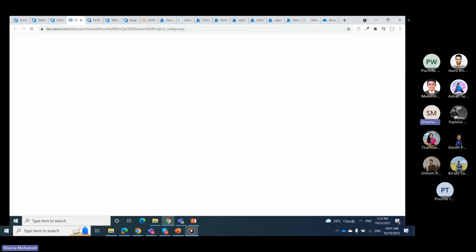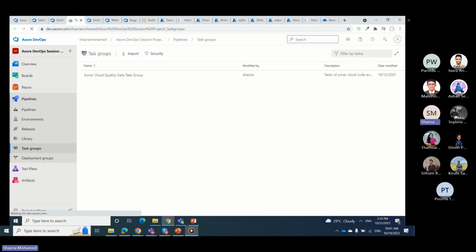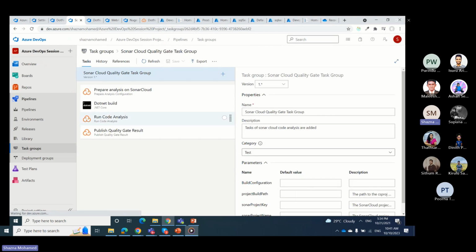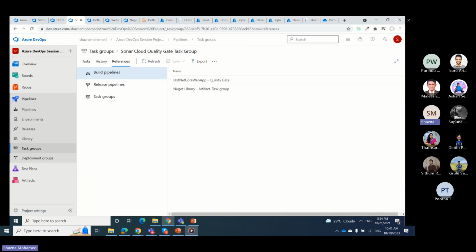Why I create a task group is because when we have multiple tasks which should run in several pipelines, we can just set up a task group like this and refer to it in many pipelines. For example, I need to run Sonar Cloud verification in 2 of my projects. So I need to have the same set of Sonar Cloud tasks in different projects. I'm not going to repeat it in every place, but I'm just going to have a task group and refer to it in many pipelines. So you can see inside the build pipelines, I have 2 pipelines which are referring to this task group. One is the .NET Core Web that I showed you, and the other one is the NuGet library.